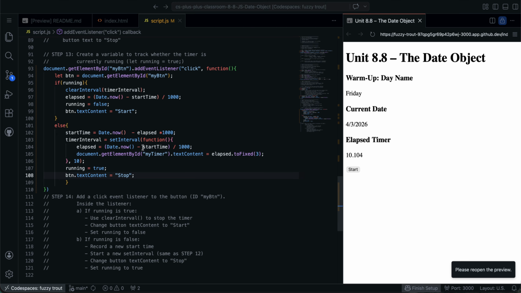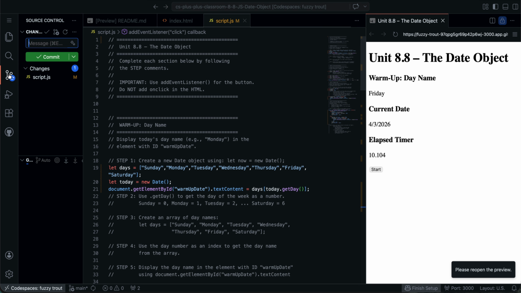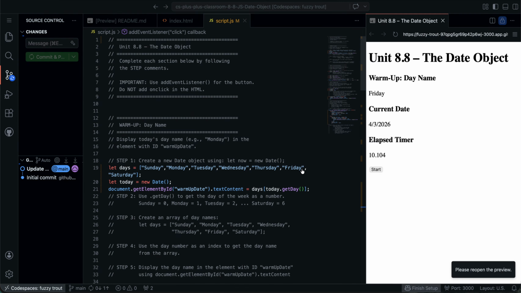All right, so that is it. So let's see if we got this to work. I'm going to click on my source control, give it a commit message, commit it and push it. And then this will send it back over to github.com. Committing it saves it locally to Codespaces, and then pushing it sends it back to github.com.